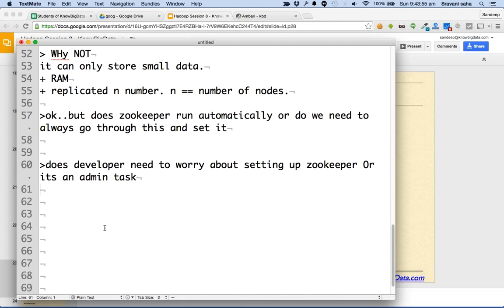Now coming back to the question, does a developer need to worry about setting up Zookeeper? No, but the developer needs to know the basics.